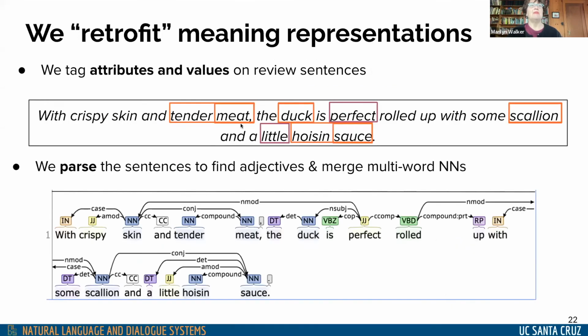automatically by using large gazetteers that we scrape from DBpedia and other sources. So we start off by marking up things via the gazetteers, and then we parse the sentences. That helps us identify the adjectives in the sentences because they're marked with the part-of-speech tag, for example, JJ.